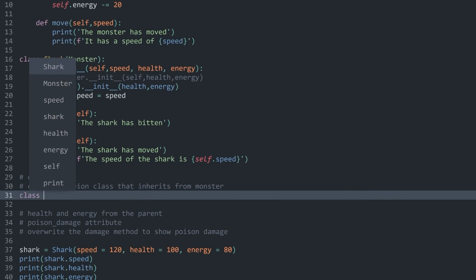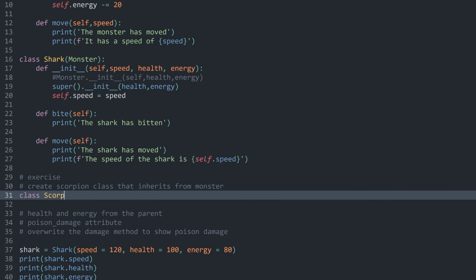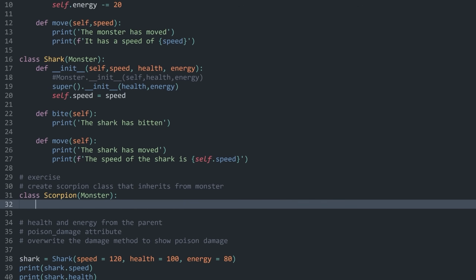I want to start by creating a class called Scorpion. That is not how you spell scorpion. There we go. And this one should inherit from Monster. And now in here, I want to create a Dunder init method. And this one needs self. And besides that, I want poison damage.